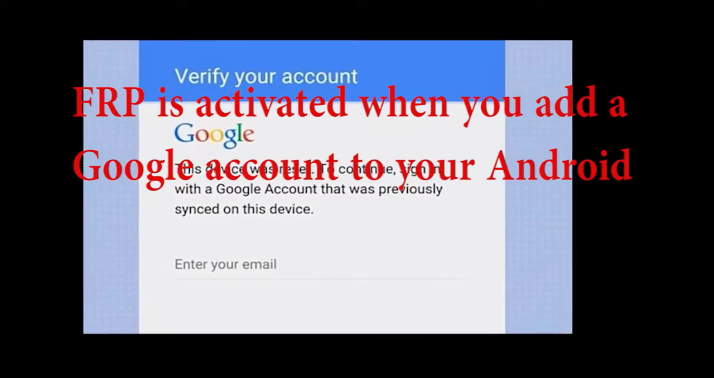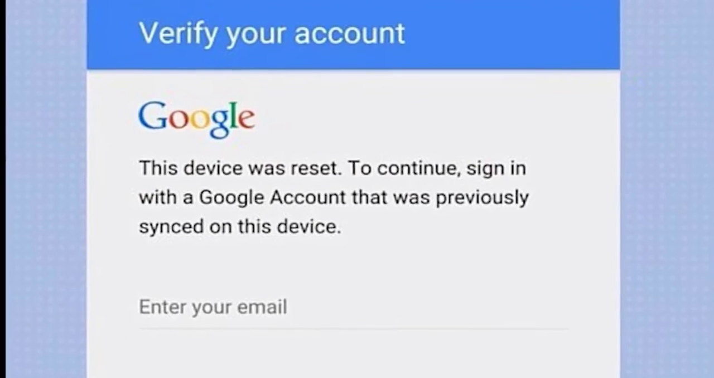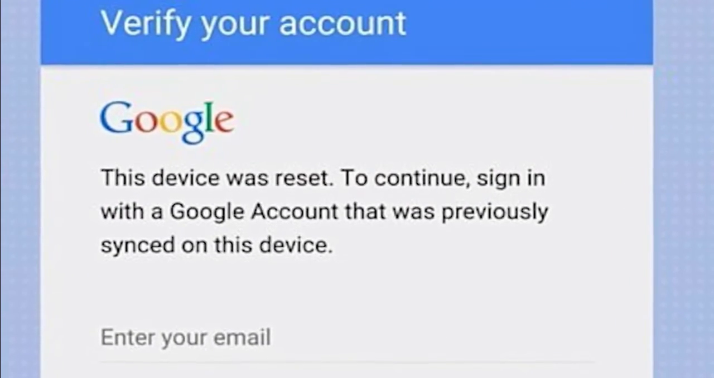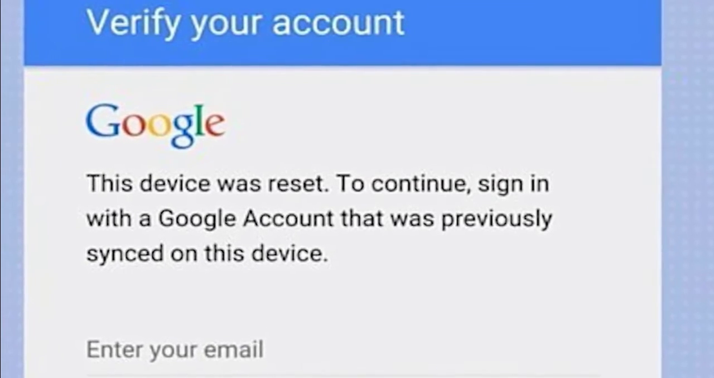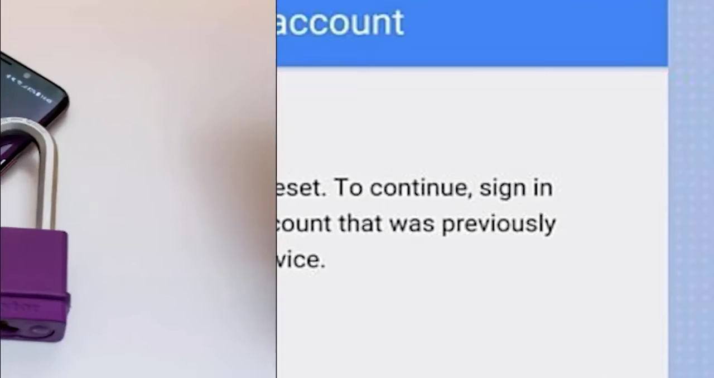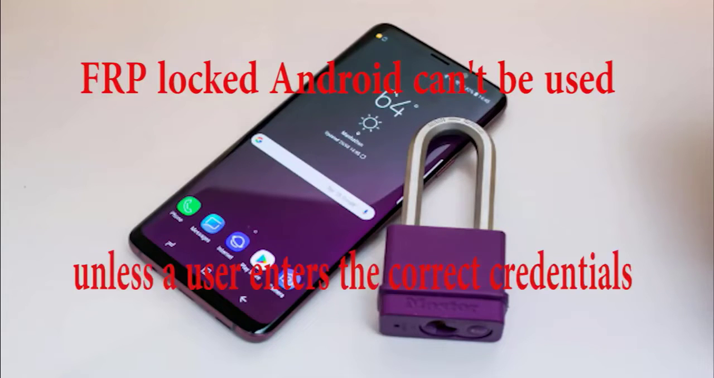The registered Google credentials then become the way to unlock FRP. Once activated, the target device will then ask for these credentials after a factory reset. This makes it difficult for thieves to use the device since they won't be able to unlock it. Unfortunately, this can also be a double-edged sword, as the same security protection can make life difficult for users who forget their Google credentials after a factory reset, or for those who buy pre-owned devices with FRP enabled on them.